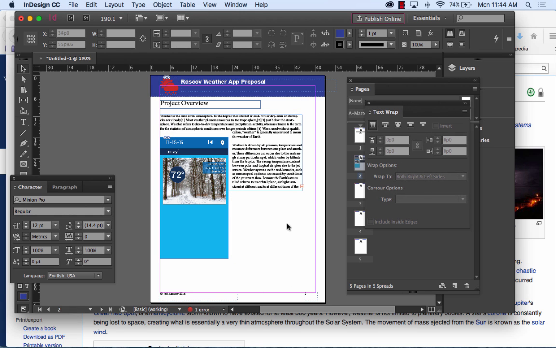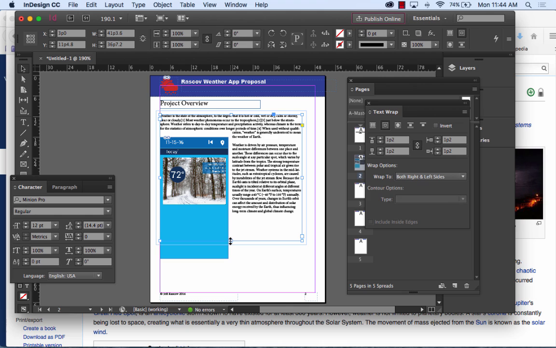And if you see this little plus right here, it means there's more text than it can fit in the box. Of course, you could just make the box bigger because I have space. There we go. So you can have a nice project overview.